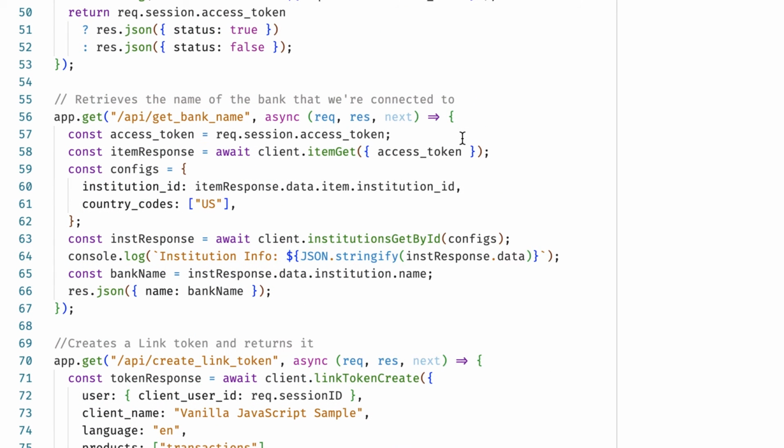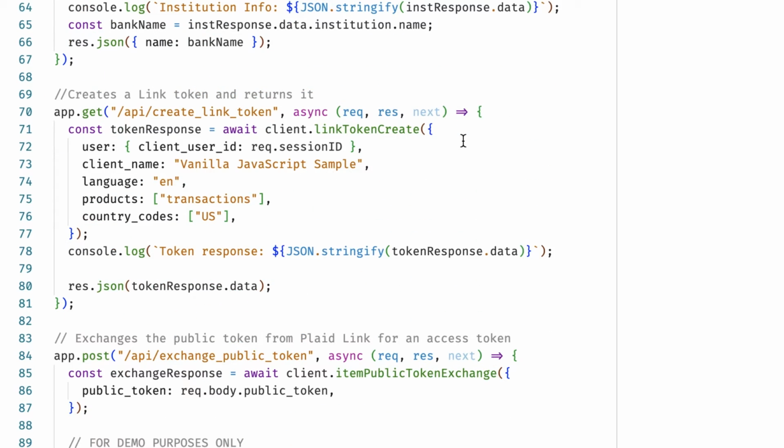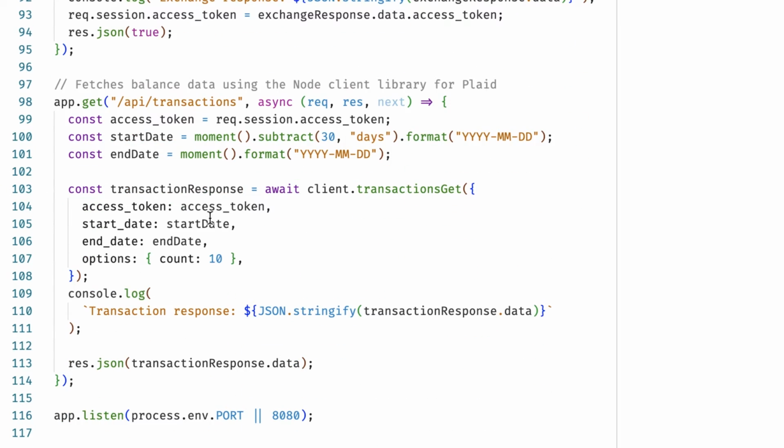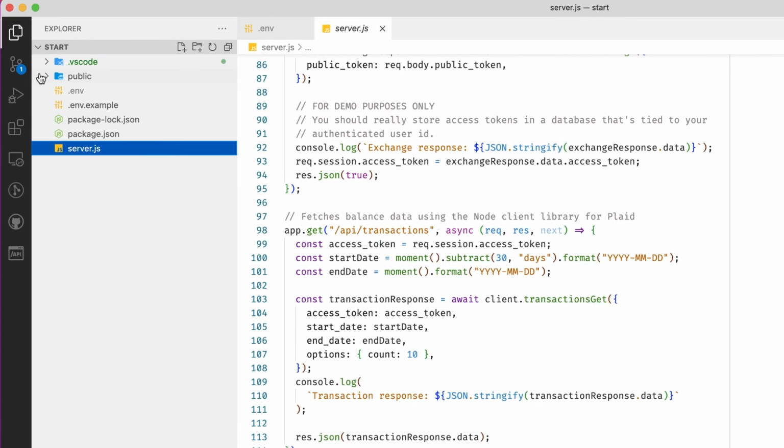Here's a fun little function to get the name of the bank we're connected to. So fun. Here's one to create a link token, one to exchange a public token for an access token, and then one to retrieve some recent transactions. And that is our server code. So let's move on to the client, which is stored here in our public directory.